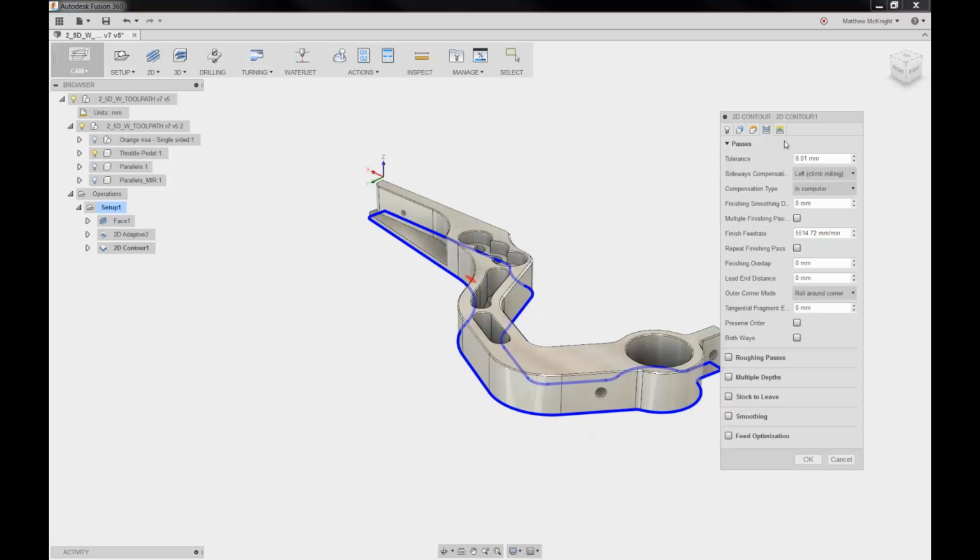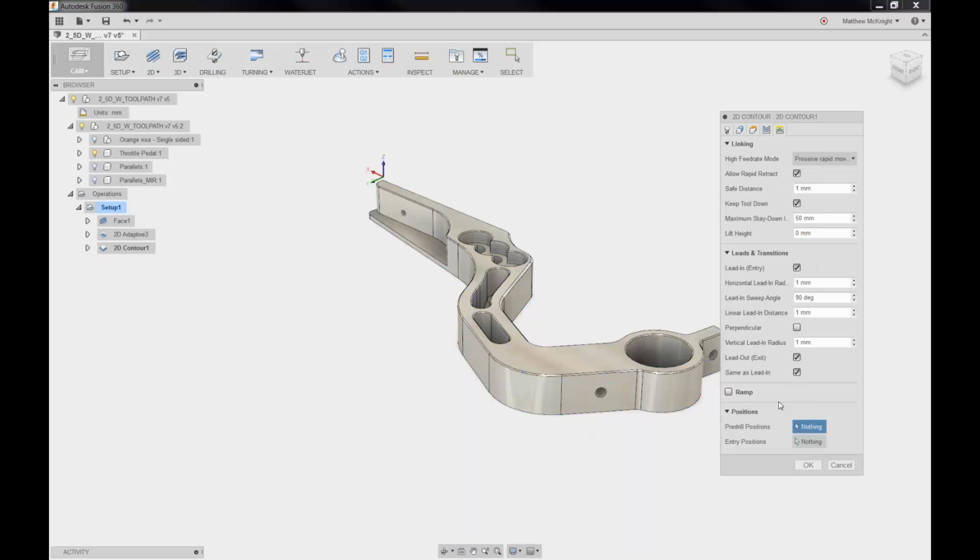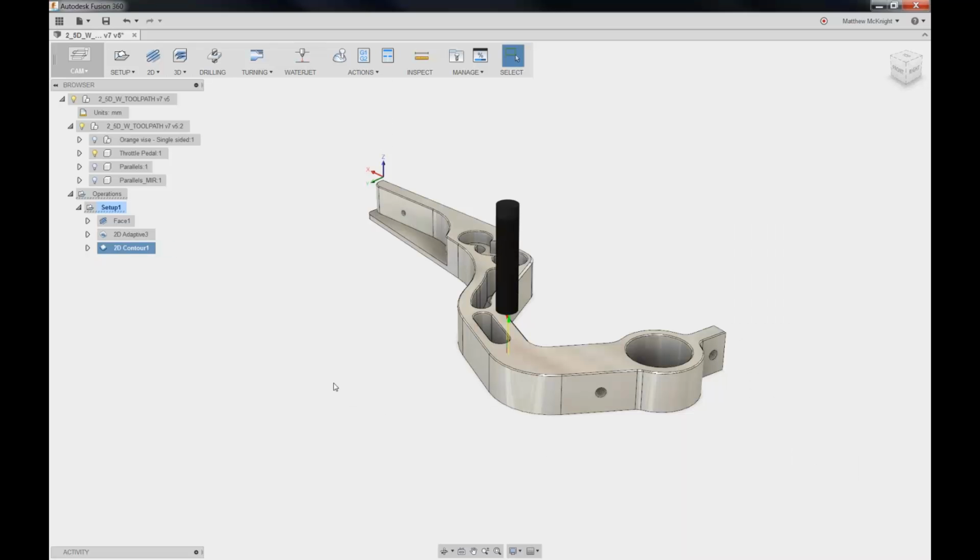The other thing I want to do is turn on our entry position. If there's a specific position that you want your tool to enter from, then you can select that. In this case, under my linking tab I've got an option to choose the entry position, and I can choose a specific point around the part and go OK. You'll see here that it's generated that.